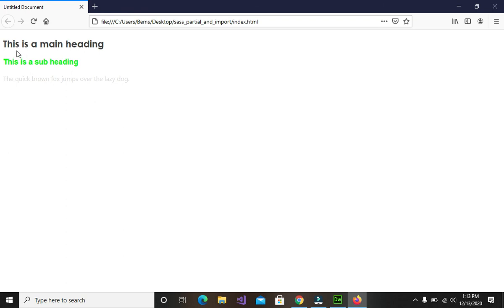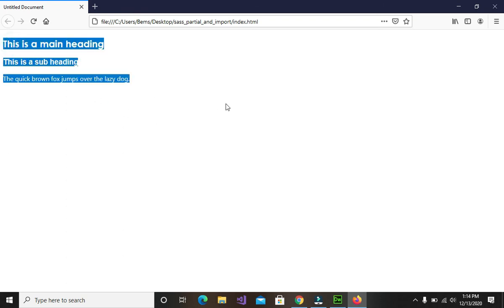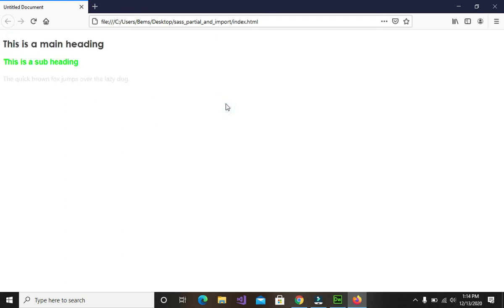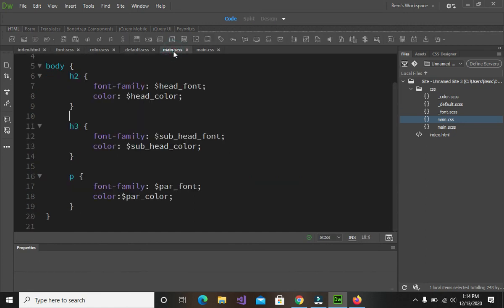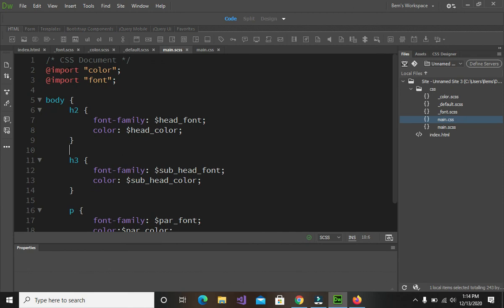There you have it. We now have this partial Sass applied to our index page. So let's go over again to the Sass file that we have created. On our Dreamweaver, let's open our main.scss. So we have an import statement telling Sass that we have to copy all the content of our color partial file into our main.scss. And same with the font partial file.